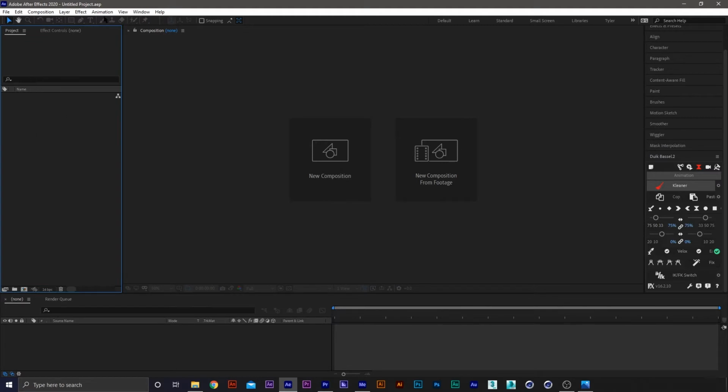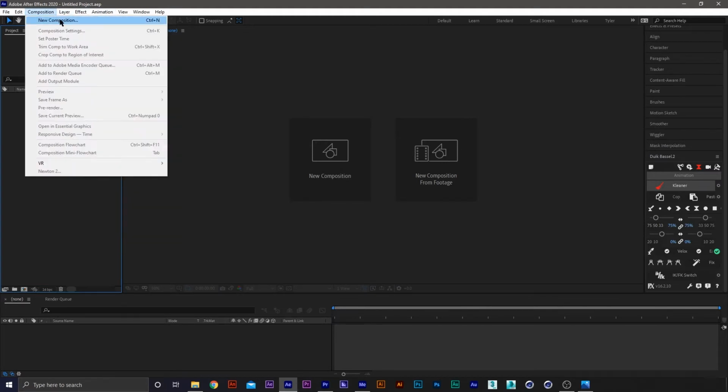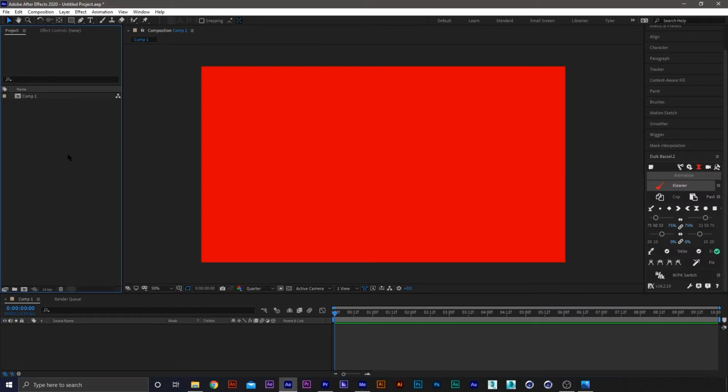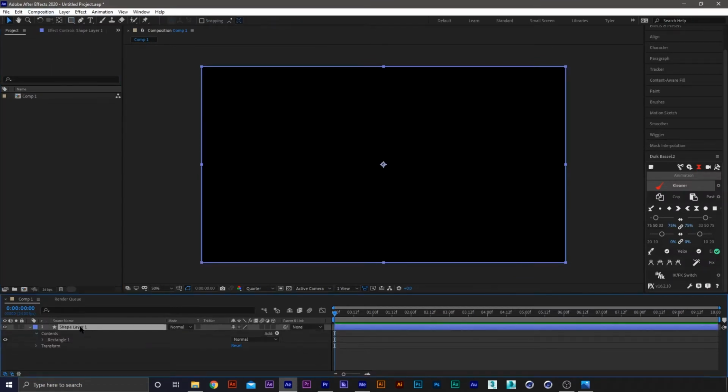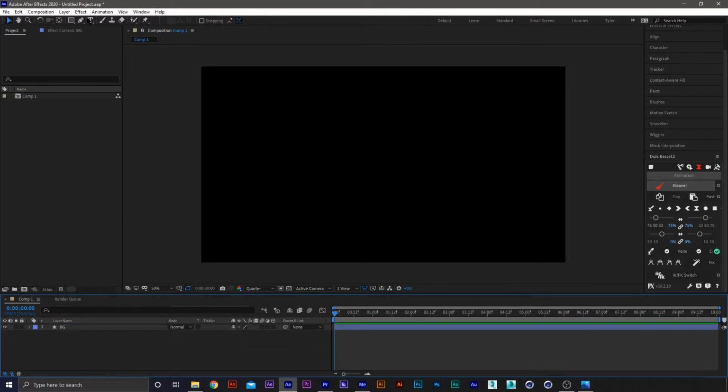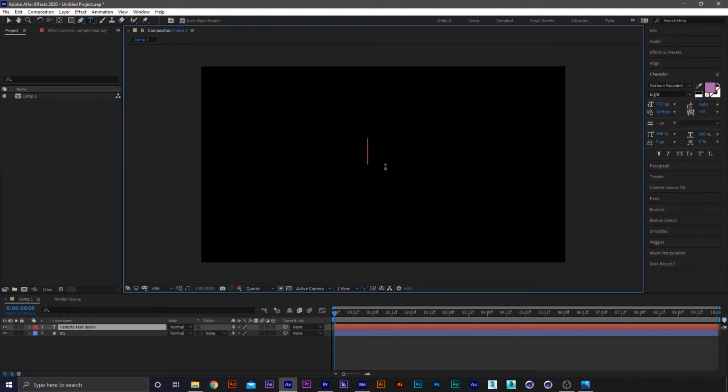First things first, we'll just make a new composition. Call this background, so that's black. Let's go ahead and put some text in there. I use Gotham because it's a very thin text. Let's just say line 1. We're going to hold down Control Home to center it.